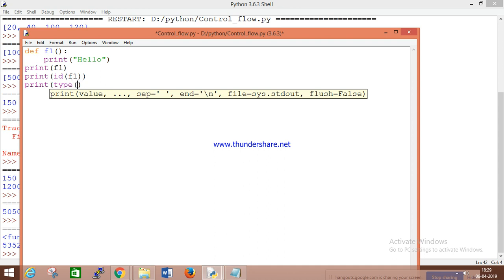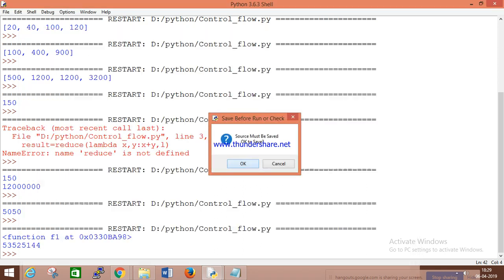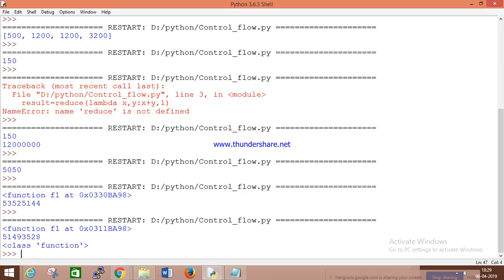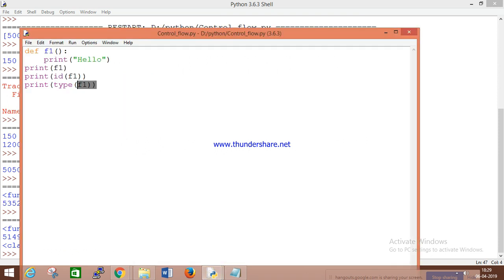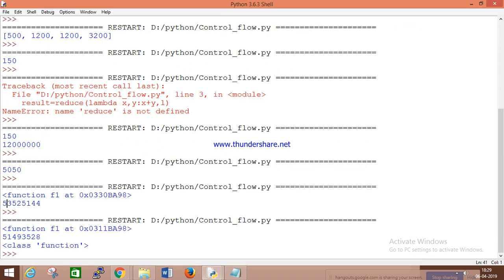So all of these are inbuilt functions, like type and id. We had already discussed this. When you think of an object, you can see why I have given this type. When I print the type, you can see this class keyword is coming.